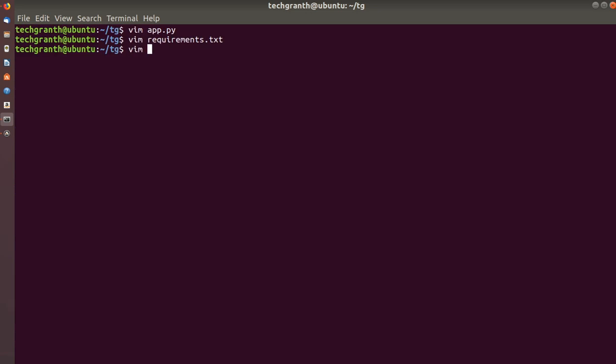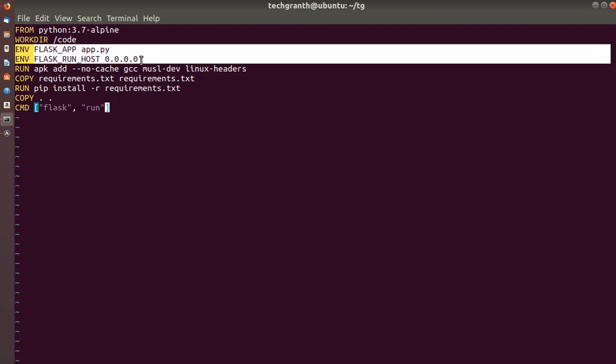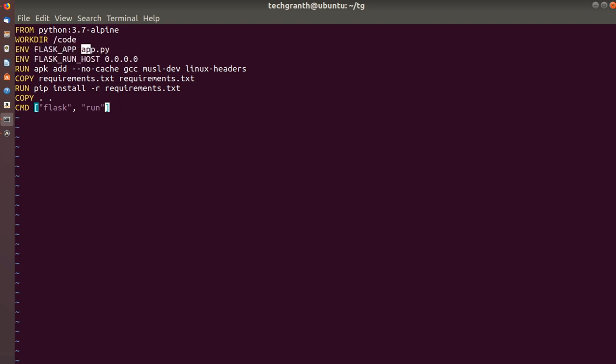Okay, then let's see our Dockerfile, and how we are using it. So from Python, as we would be using Python, we are using here the Python 3.7 Alpine image as base image. The working directory will be /code, and the environment we are defining here: FLASK_APP will be app.py, which I showed you, the Python code for that application. Then FLASK_RUN_HOST will be 0.0.0.0, which we are defining here.